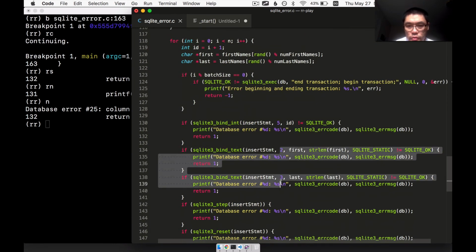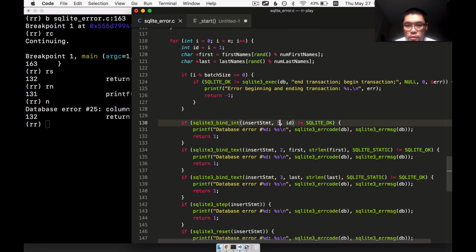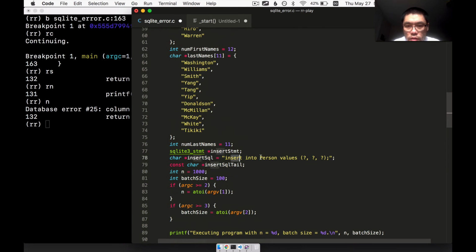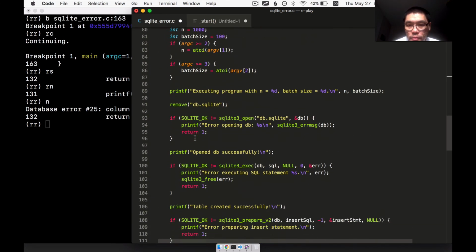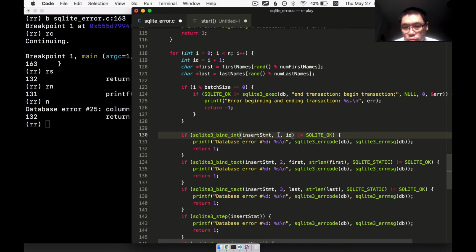And for the next 2, I only have 2 and 3. So this should be index 1, because let's see. If I insert into person values, there's 3 values. Where's the person table defined? The person table is defined here as the first one is ID, the second one is first name, and the third one is the last name. Therefore, the index should be 1, and then followed by 2, and then followed by 3. I know you might be thinking it should be 0, but it's not 0. I read the SQLite docs, and for parameter binding, the first one is actually 1.